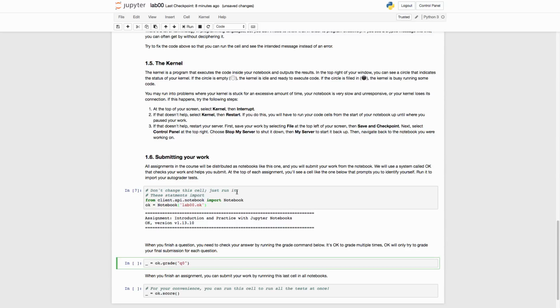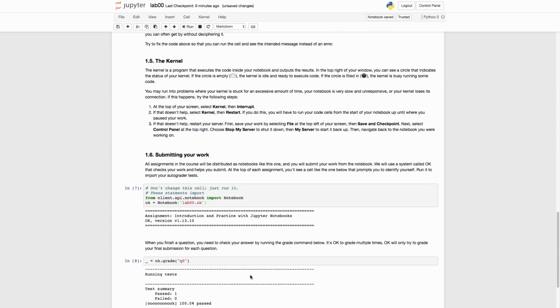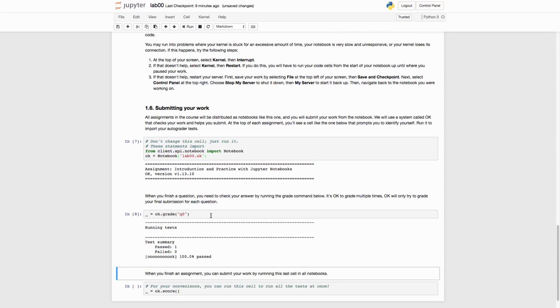To run these autograder cells, we run them like any other code cell. You'll see a nice output of whether or not you passed the autograder test. This cell right here is an autograder test for question 0. Let's run the cell and see our output. We can see that we've passed all the tests for question 0. If you pass the autograder test, that means you completed the question. Make sure not to change or edit these autograder cells or they will not run correctly.